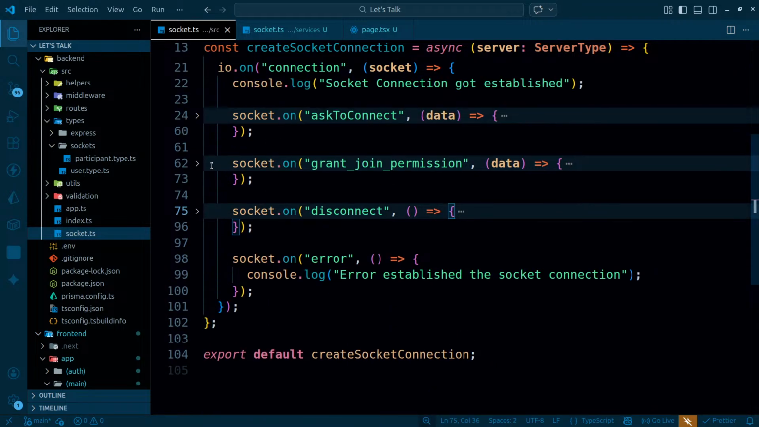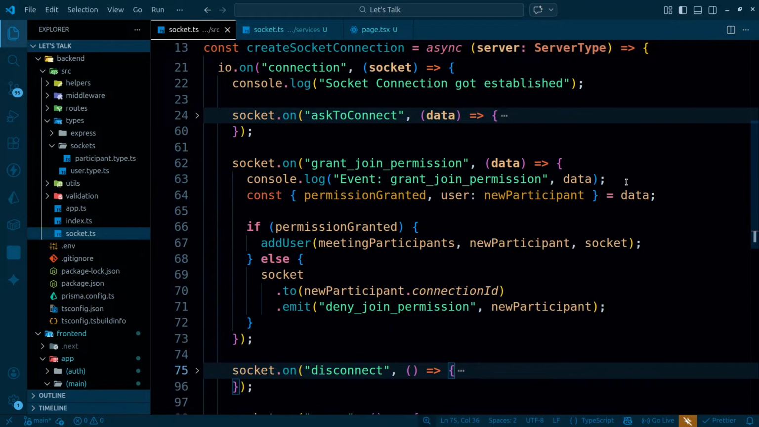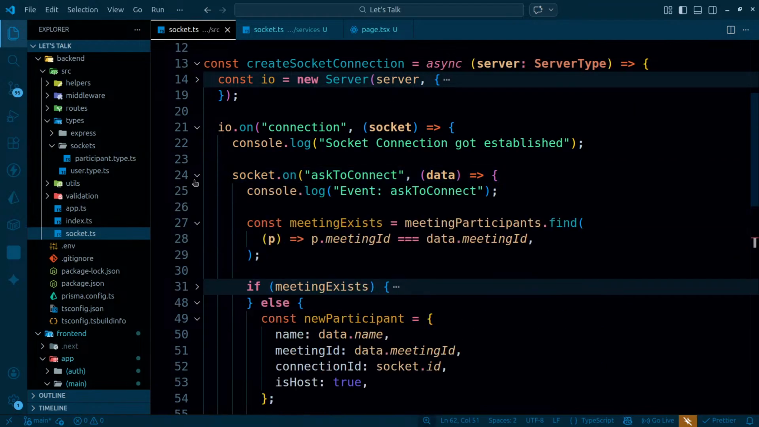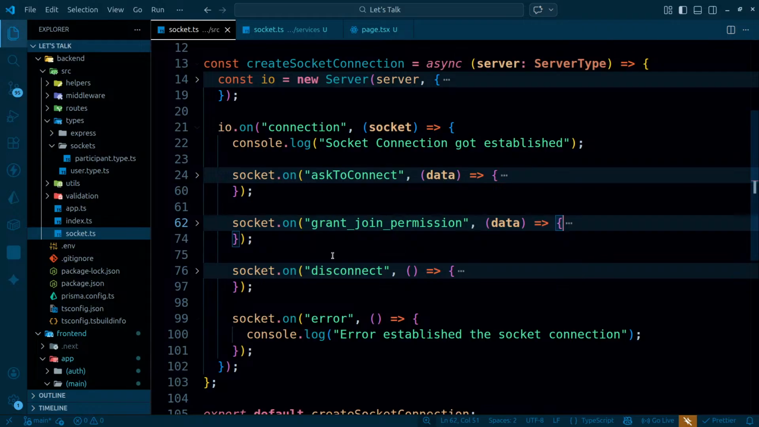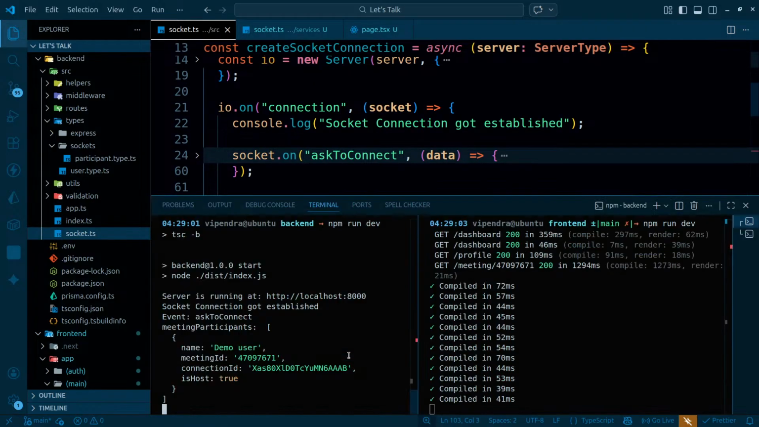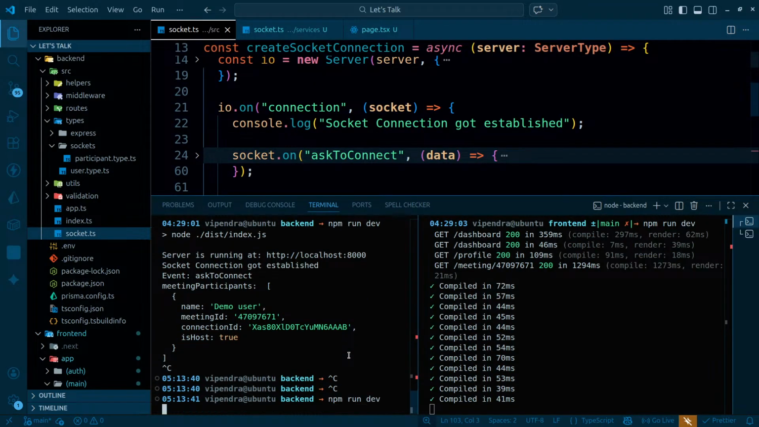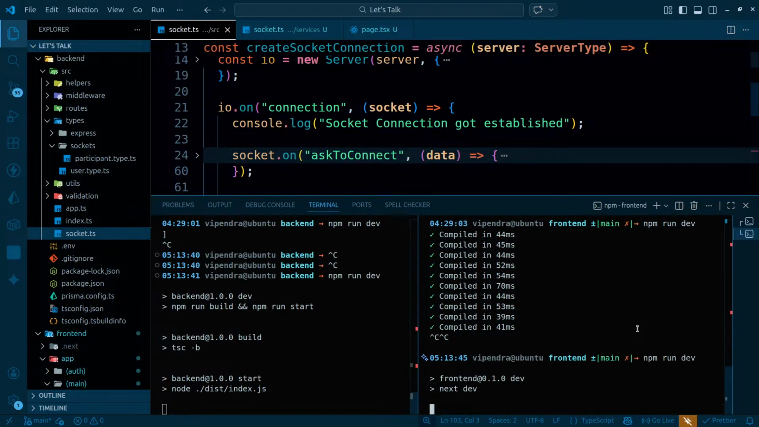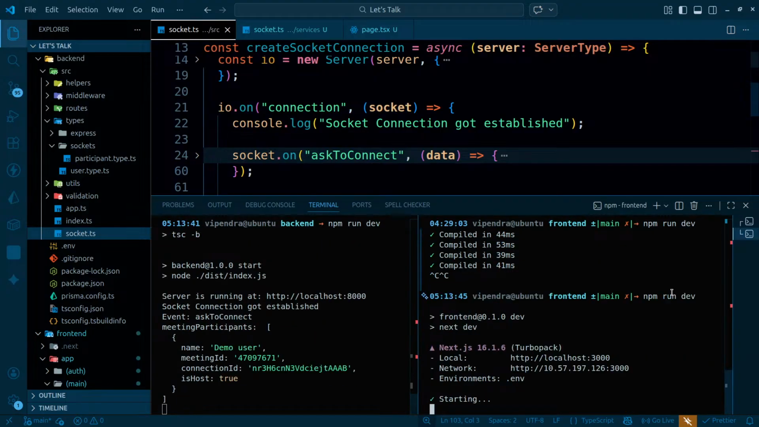And similarly, grant join permission, I already have it here. Event grant join permission, I'm going to be getting the data. Ask to the user, ask to connector. And okay, overall things are fine. The only thing I need to do right now is simply restart my backend, just like this. Turns out I did not need it actually, but okay. So this much I've done.